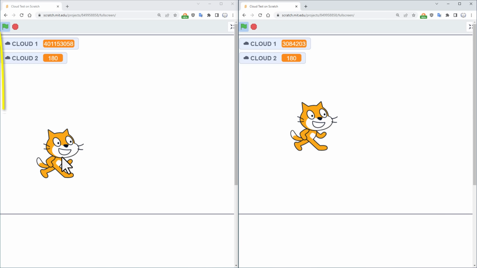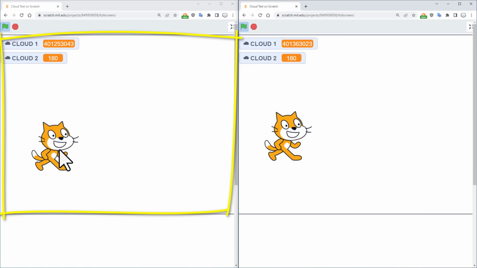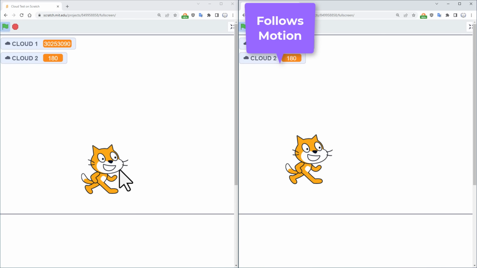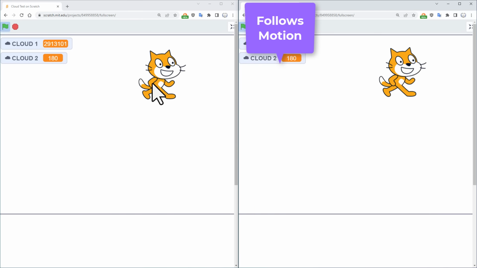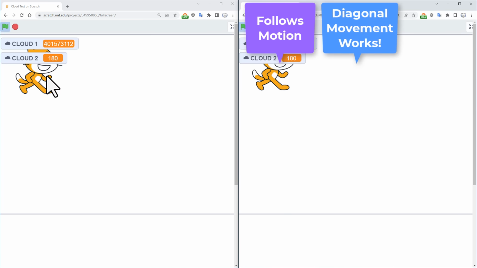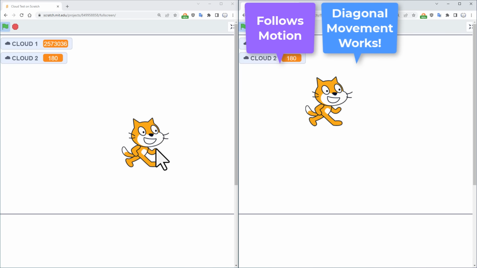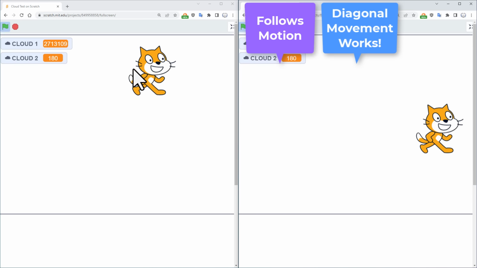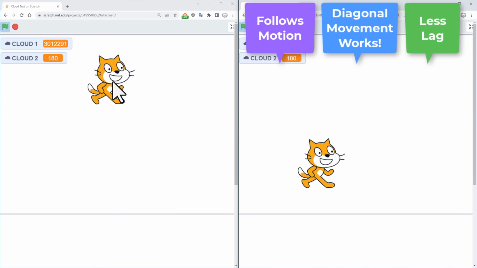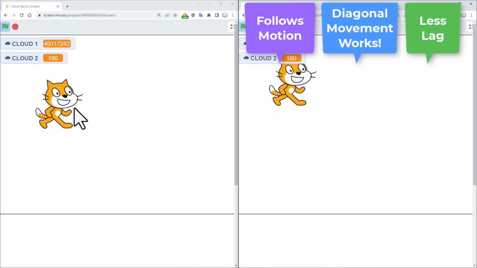When my mouse is over the left-hand window, the cat in the right window follows my motions, but how much better is this? We can move the player diagonally and the Cloud player doesn't glitch sideways at all. Nope, no stepping to be seen. Also, the lag between my left movement and my right movement is surprisingly small.